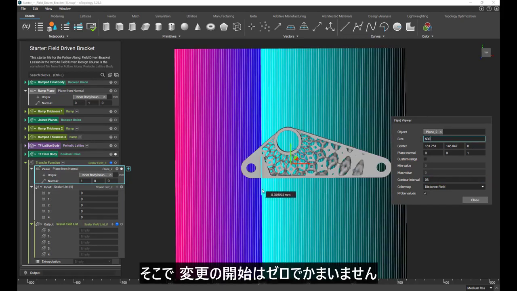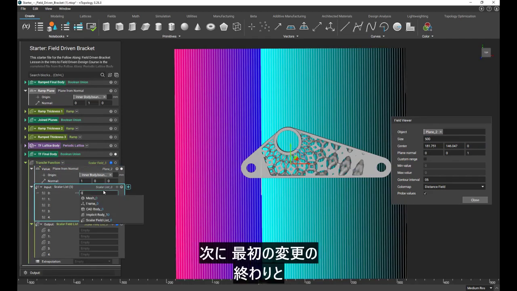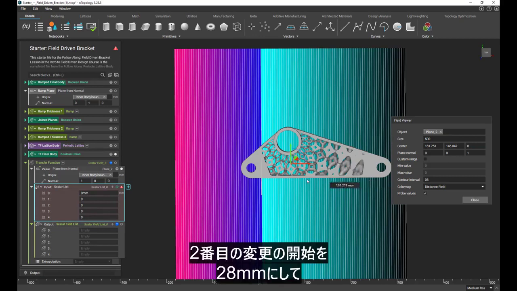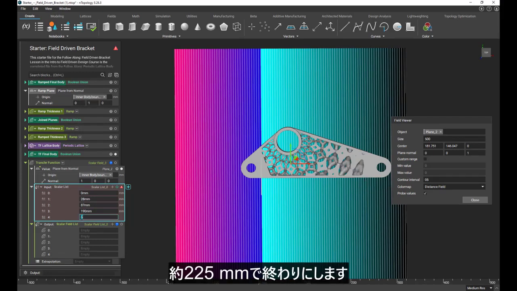So the start of our change can be at 0, so the first item we will leave at 0 millimeter. Then we will have the end of the first change and the start of the second change at 28 millimeters. Then again, the next one at 87 millimeters, 190 millimeters, and then we'll have the last one right at the end at around 225 millimeters.